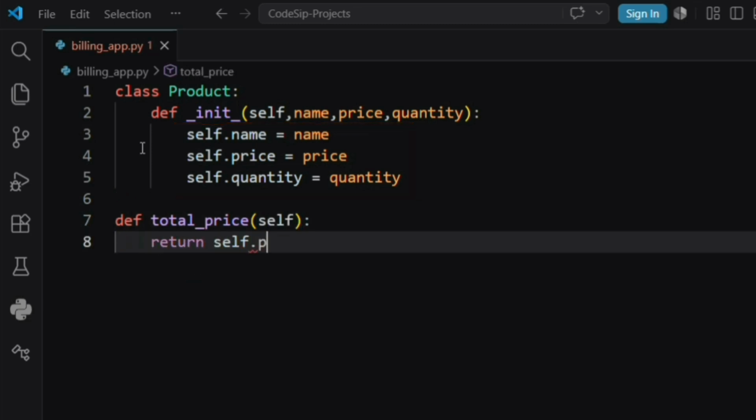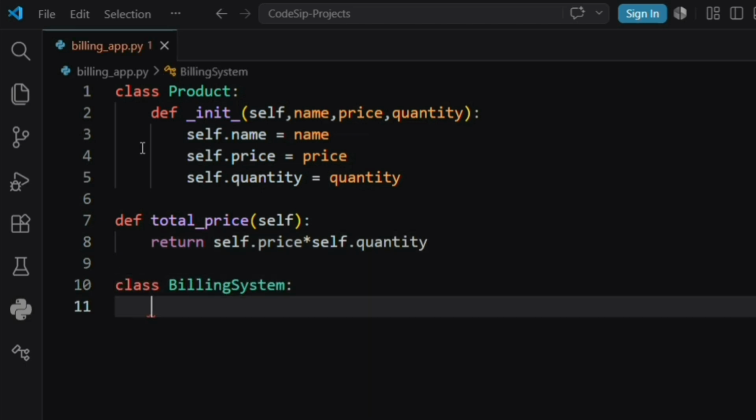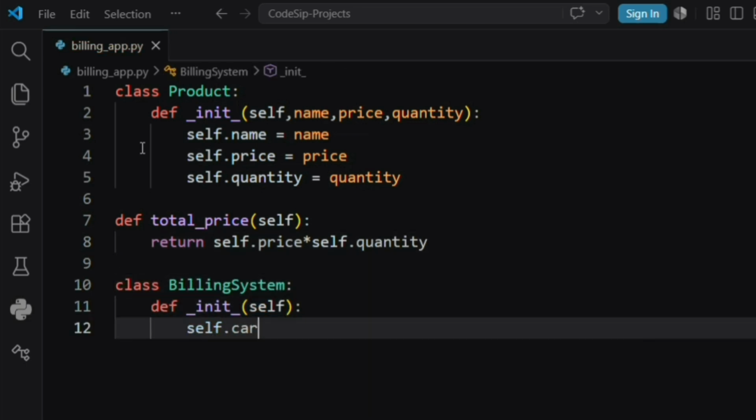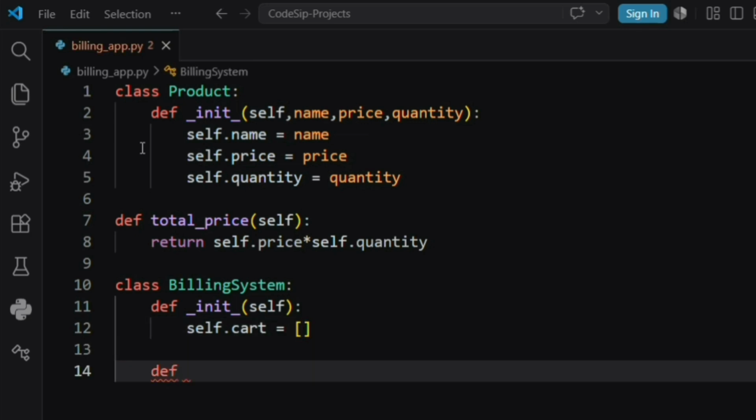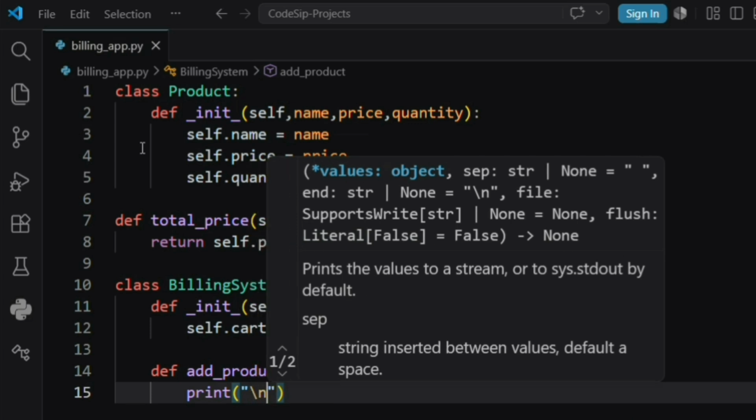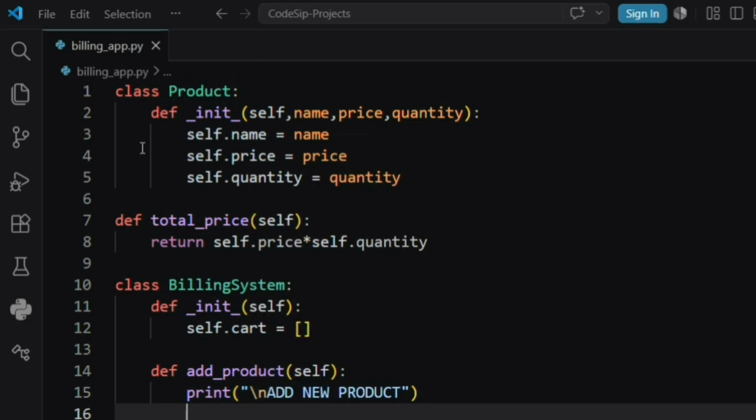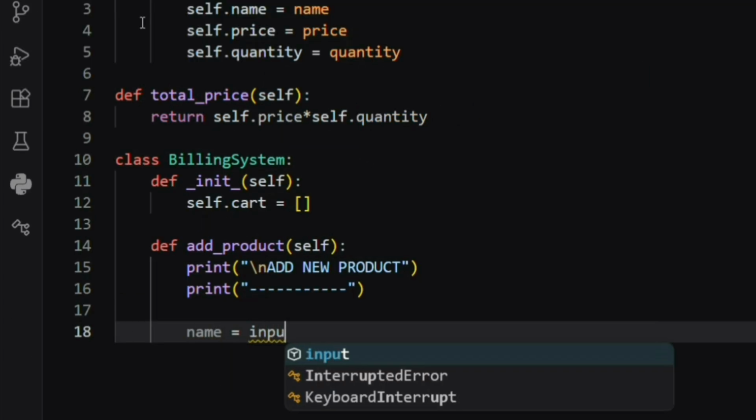For example, if the user enters laptop, 50,000, and 2, then self.name becomes laptop, self.price becomes 50,000, and self.quantity becomes 2. The keyword self refers to the current object itself.